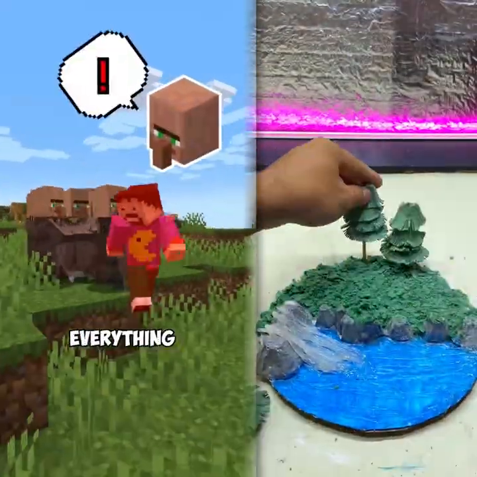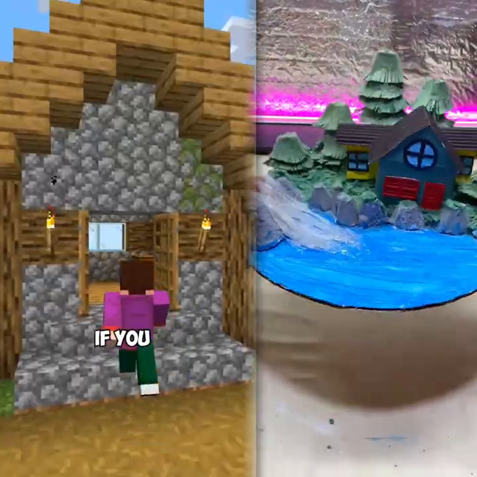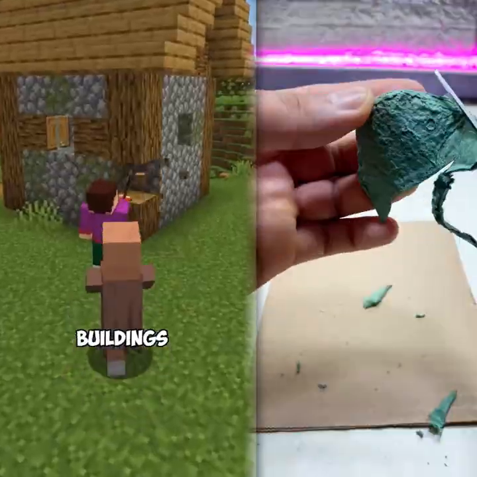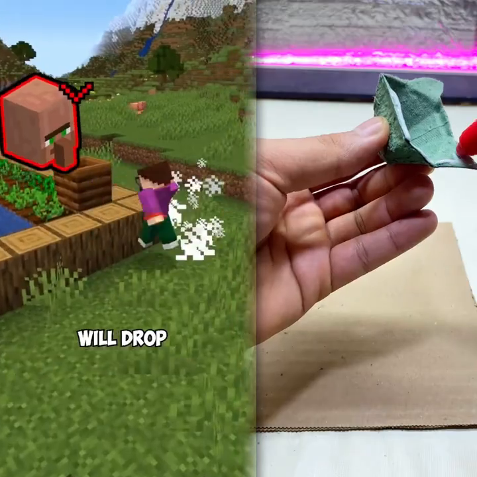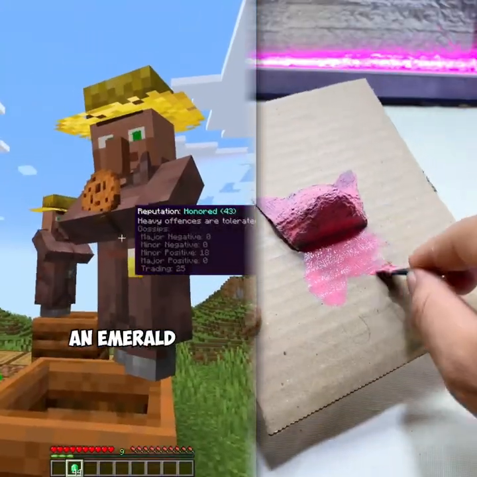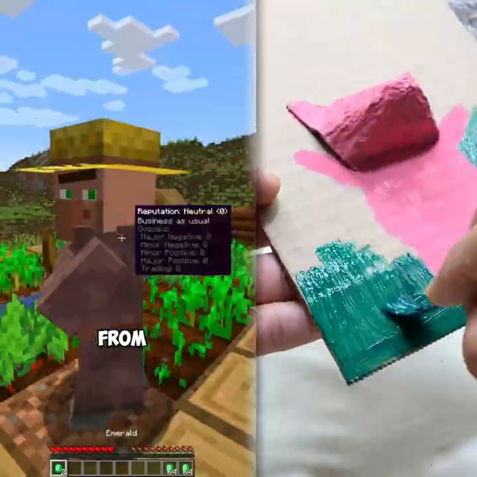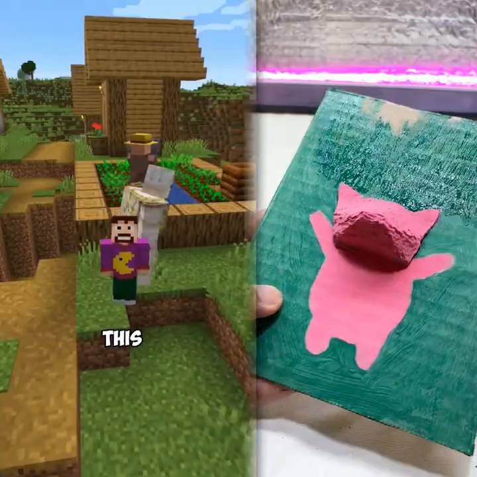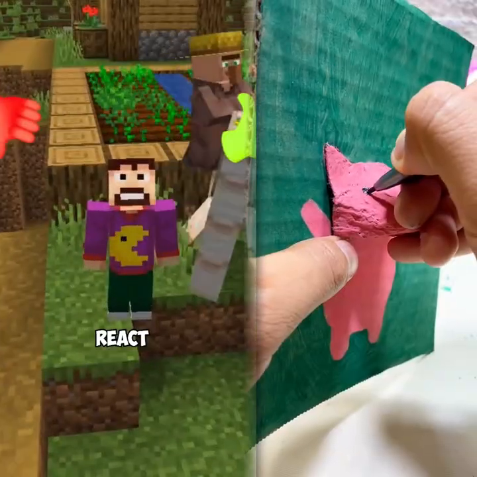Now, villagers remember everything you did and stop trusting you. If you steal items from chests, vandalize buildings, or attack villagers, your reputation will drop. And even sleeping in someone else's bed is considered a crime. If you point an emerald at a villager, you'll see their status, from friendly to neutral, or even hostile. This determines how villagers and iron golems will react to you.